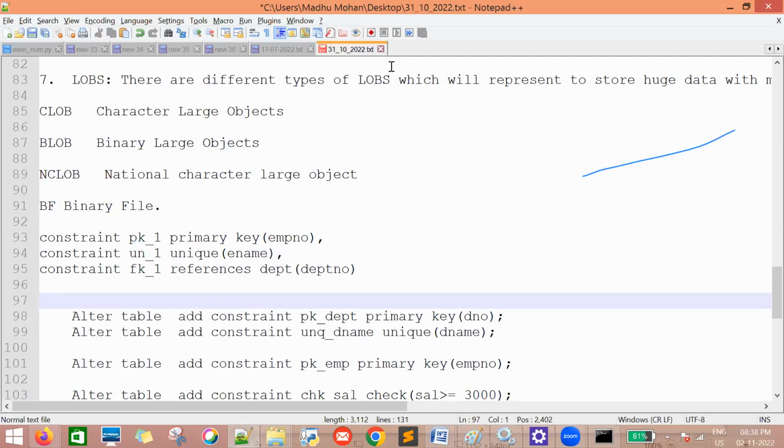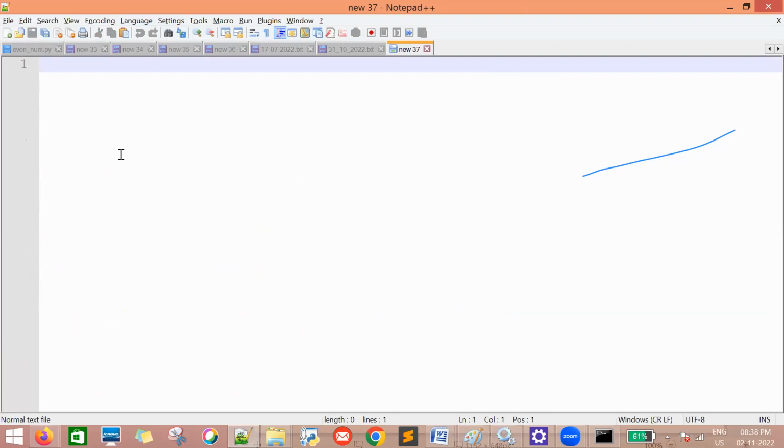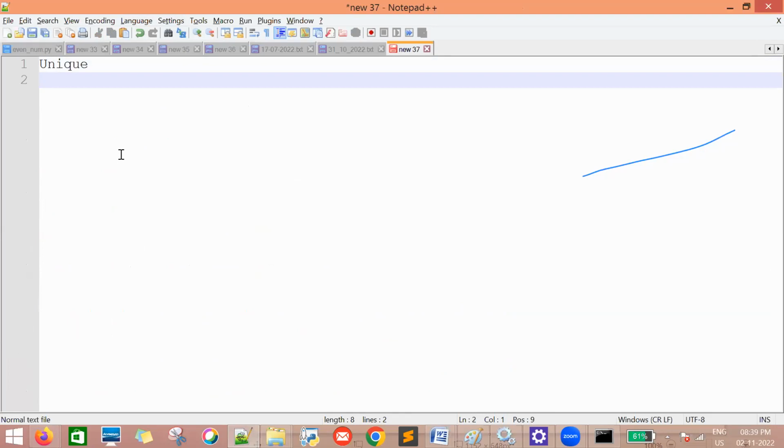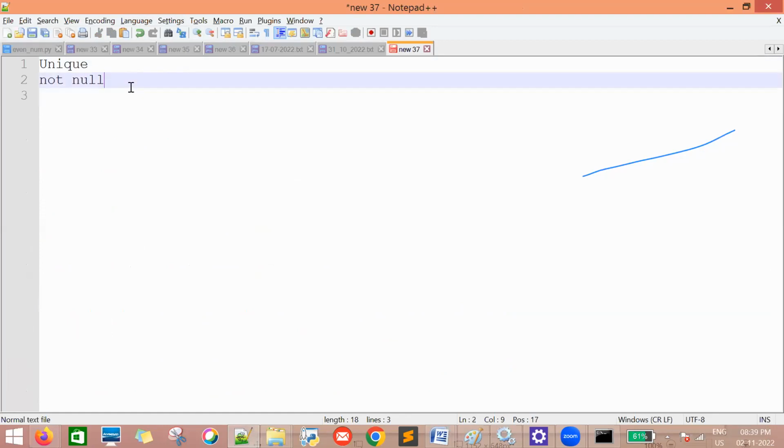I will take a new tab and type. The constraints are: primary key, unique constraint, and not null constraint. What does the unique constraint do? The data should be unique; it will not allow duplicates. What does the not null constraint do? It will not allow null values.